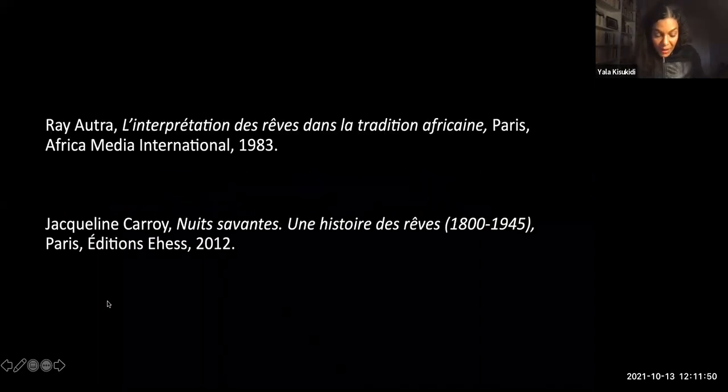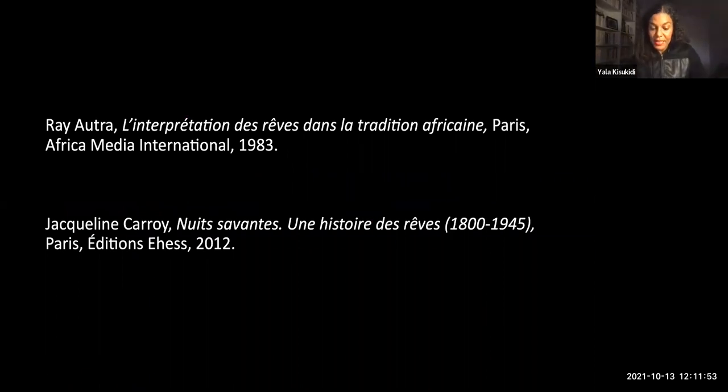In everyday language, the dream refers to an ideal projection imagined in a waking state. Dreamers are not considered to be very productive or men of action. Within the political field, the whole semantics of the dream is spontaneously disqualified. Nevertheless, it is possible to aesthetically, philosophically, and politically re-signify the state of conscious dreamers. In L'interprétation des rêves dans la tradition africaine, Raymond Otra analyzes the plural forms of dream criticism in West Africa.